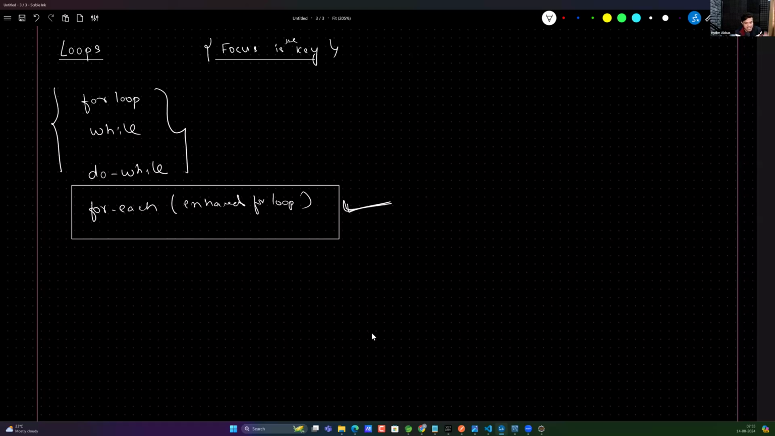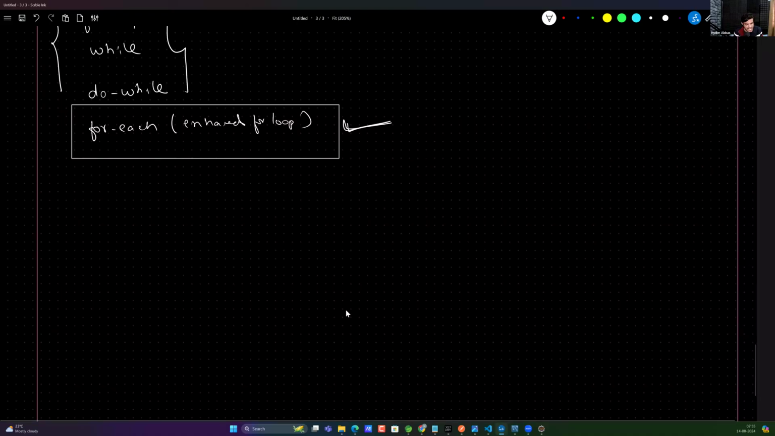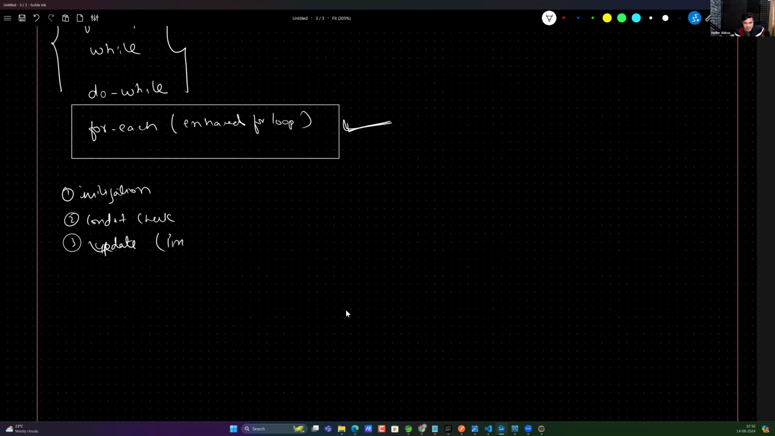Let's start the journey. In any loop, 3 important points will be there. Number 1, initialization. Number 2, condition check. Number 3, update, which is increment or decrement. These 3 things will be there in all 3 loops.